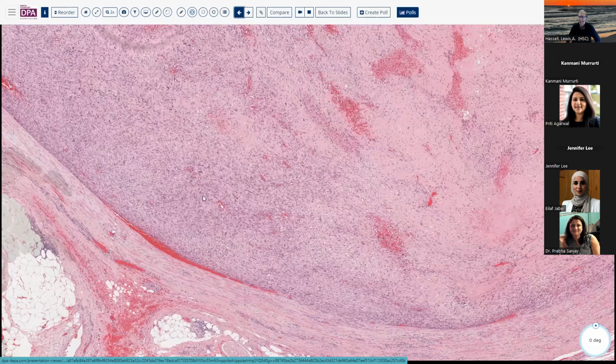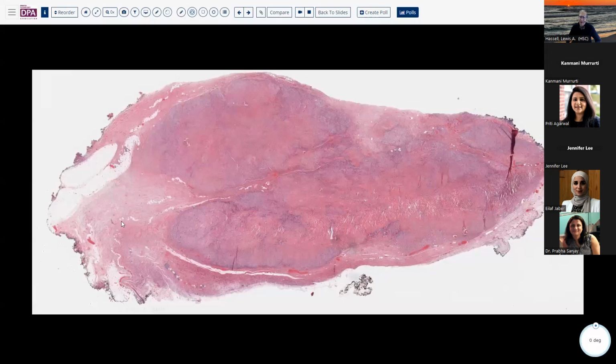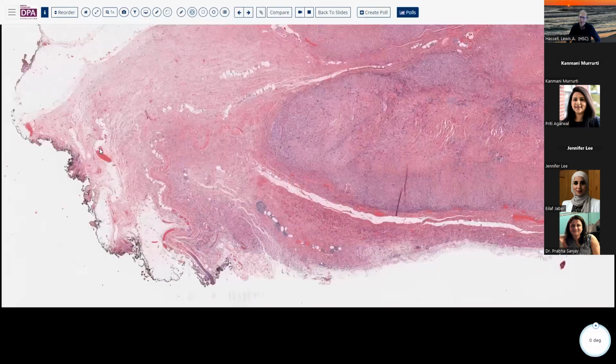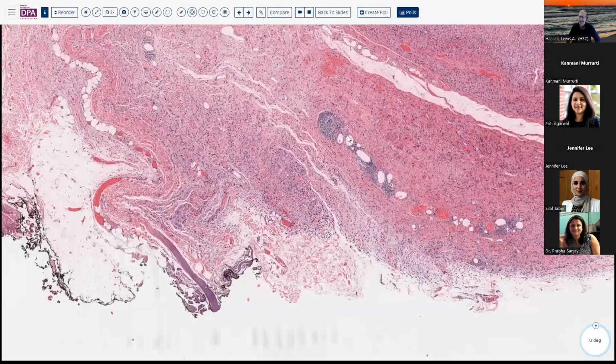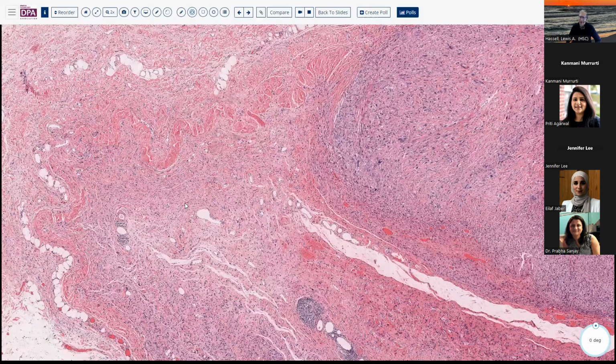So we'll look at another example. Here, this illustrates one of the difficulties with this tumor, and that is defining margin status. Obviously we've inked the margins on this tumor, but because of the indistinct cutoffs between where this tumor starts and stops, it can be very difficult to define margins.